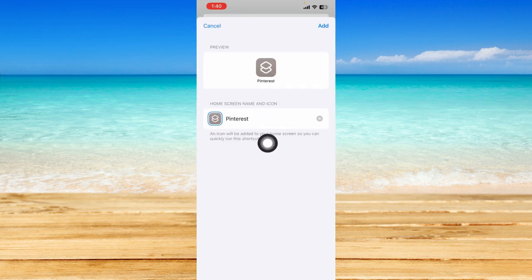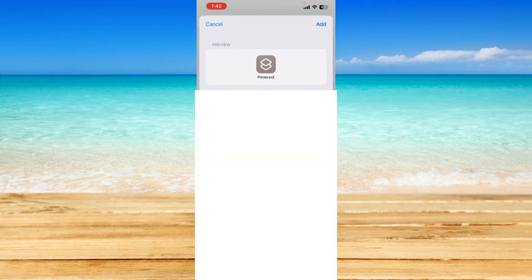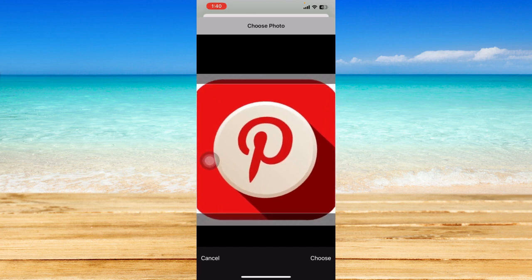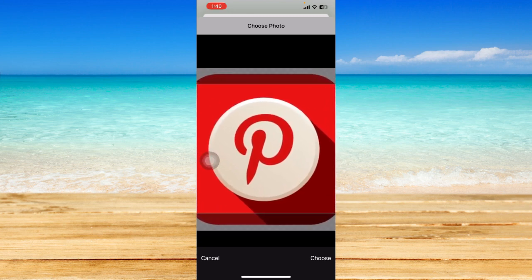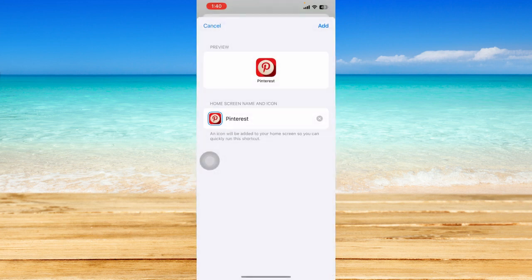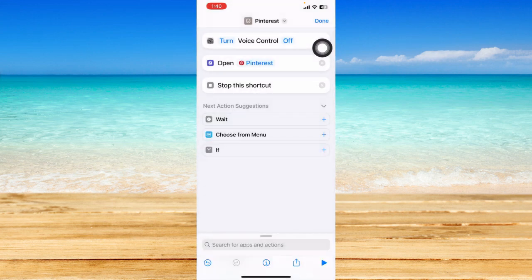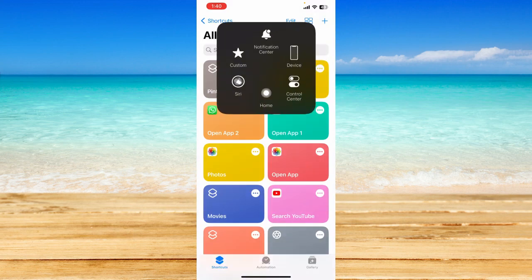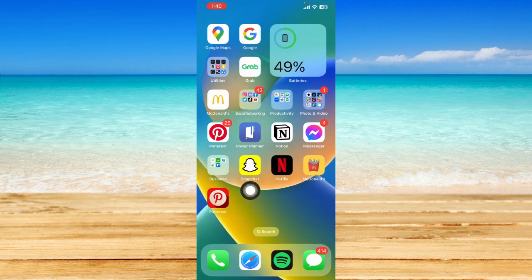Now that it has named Pinterest, we can click on this icon right here and click on choose photo to customize the icon. Now click on the icon that you have downloaded, resize it as you like, click on choose and click on add at the top right. And then click on done right here. And when we go to our home screen, that should be added.